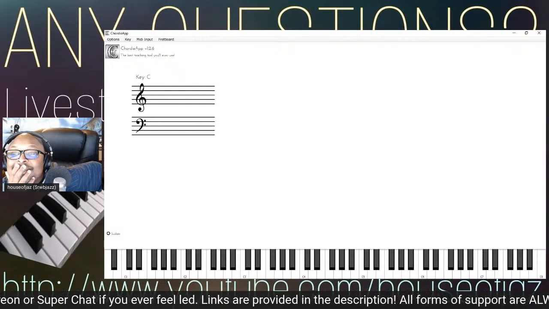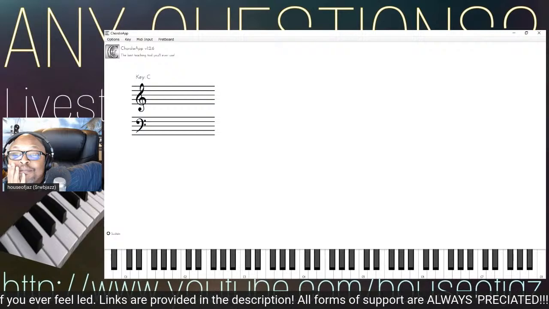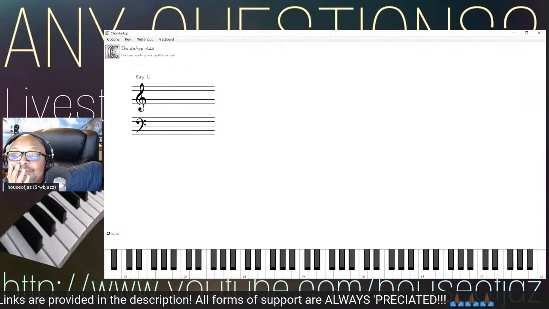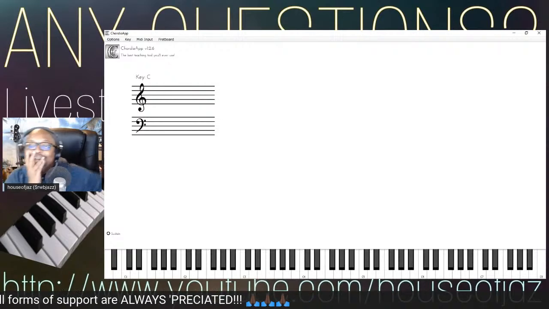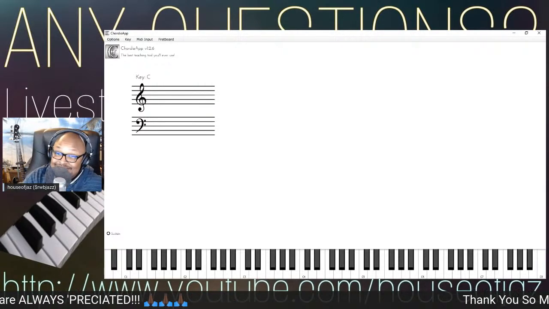Wait, this is a cheat code. I'm gonna pull this out on Thanksgiving and let my people think I learned my instrument finally. Hey Jewel, you say this is a cheat code?